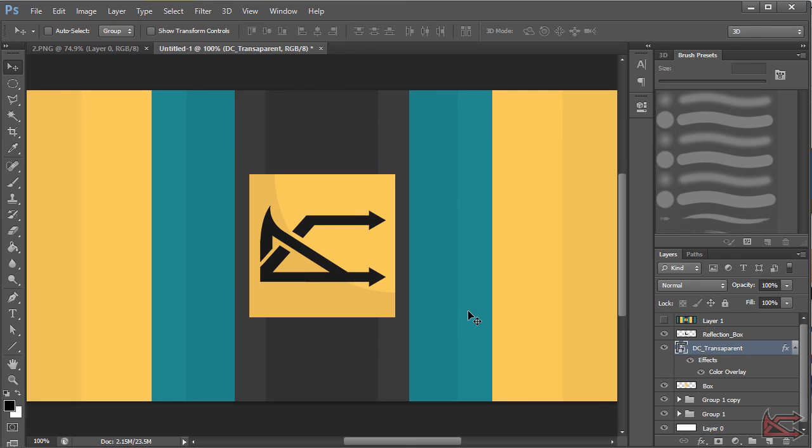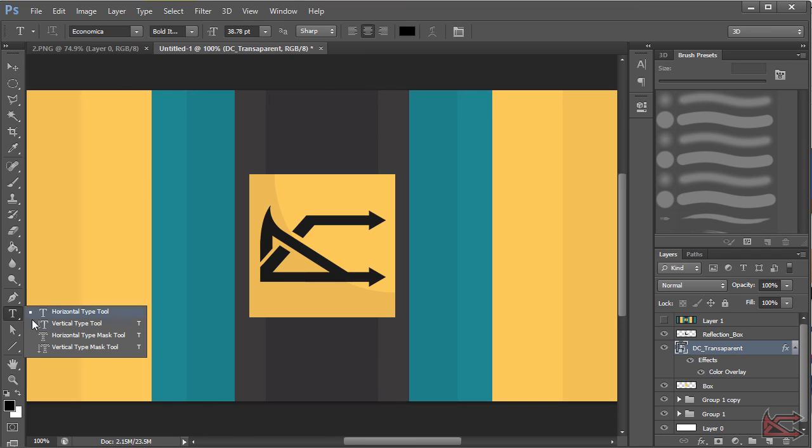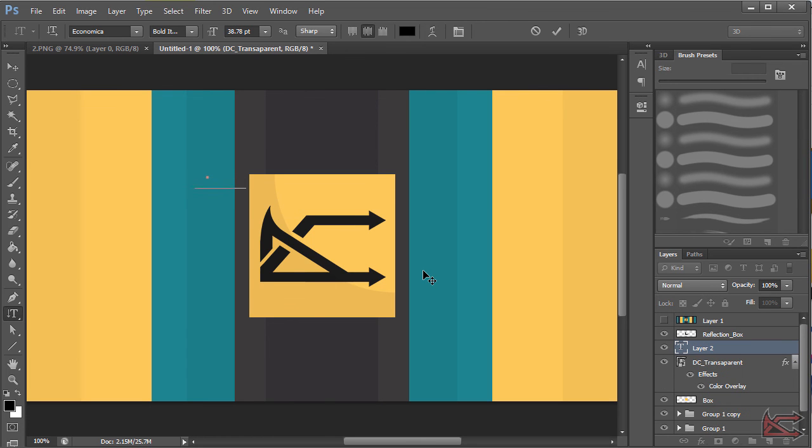Now I'm going to grab my text. I'm going to click here on the text tool, or press T. If you hold down on this arrow that you can see over here, it's going to drop down a lot of options, and I'm going to choose vertical type. Now you just click and type in your text. I'm going to type in devil cube, and that's going to give me my text, and that is fantastic.